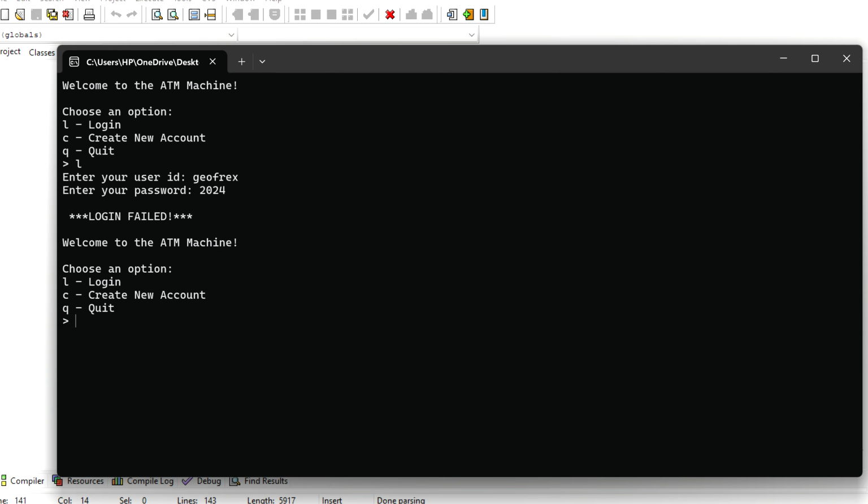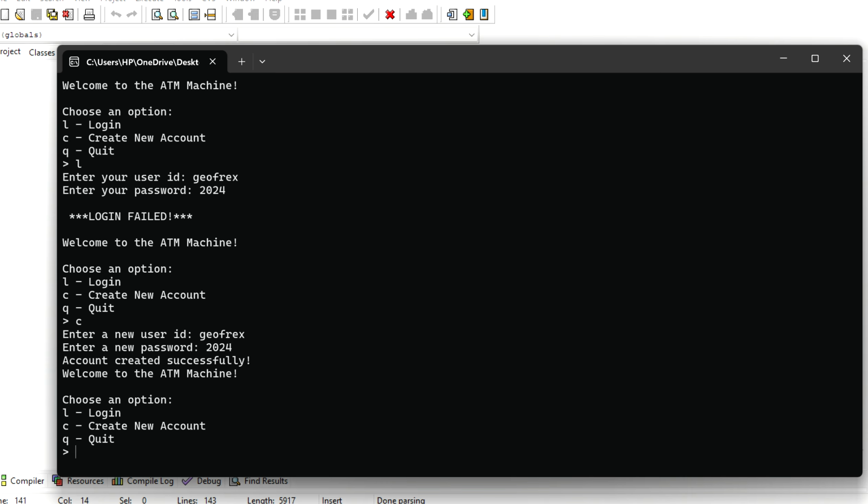Because I don't exist in the system, I am going to press option C and press enter. That is creating an account. I put the user ID Joffrex and press enter. I put password 2024, and when I press enter, it tells me that my account creation was successful. And it further gives me options.